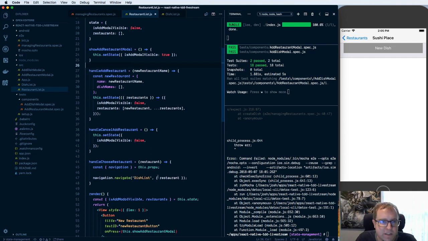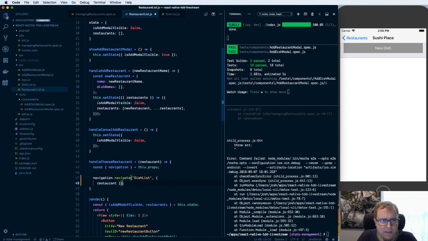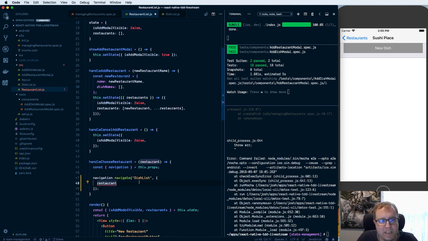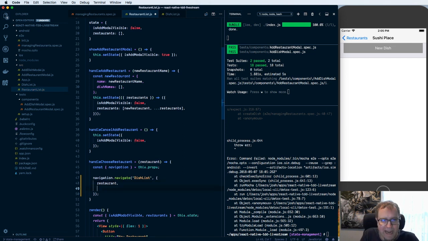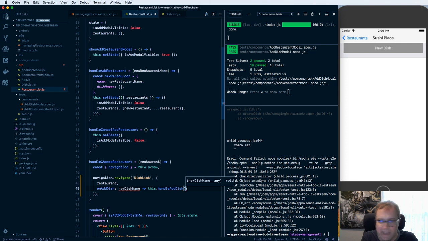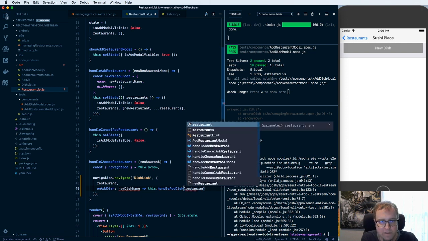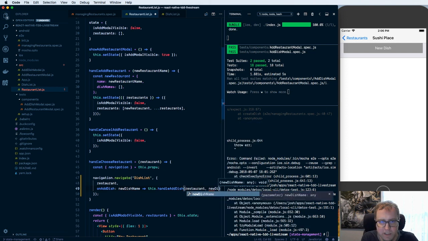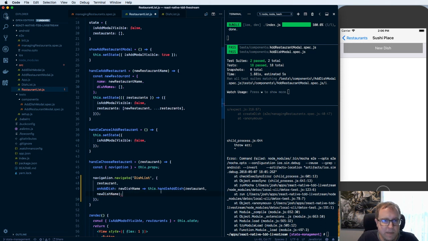So really what we want to do is when we navigate to the dish list, we want to pass an action. We want to say on add dish. And this is going to be an action we call. We're going to pass back the new dish name. The dish list is going to be able to pass back the new dish name. And from there, we're going to go to this handle add dish. We're going to add a handle add dish method. We'll pass the restaurant and the new dish name. So this is going to be our new function that's going to handle the adding of the dish.